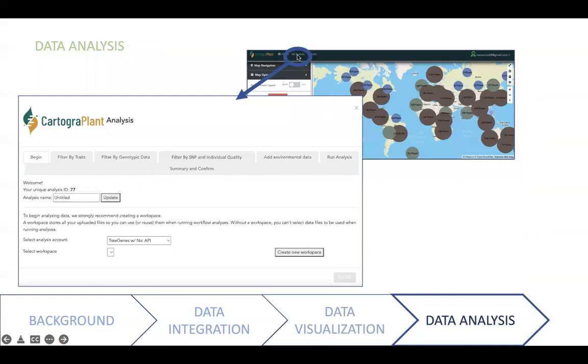Once users click this button, this window is displayed that says CartograPlant Analysis. And as you can see, there are several tabs there. So the first tab that says Begin basically provides a unique analysis ID, in this case, the number 77. It also allows users to give a name to the analysis, and users are strongly encouraged to create a workspace by clicking this button here.